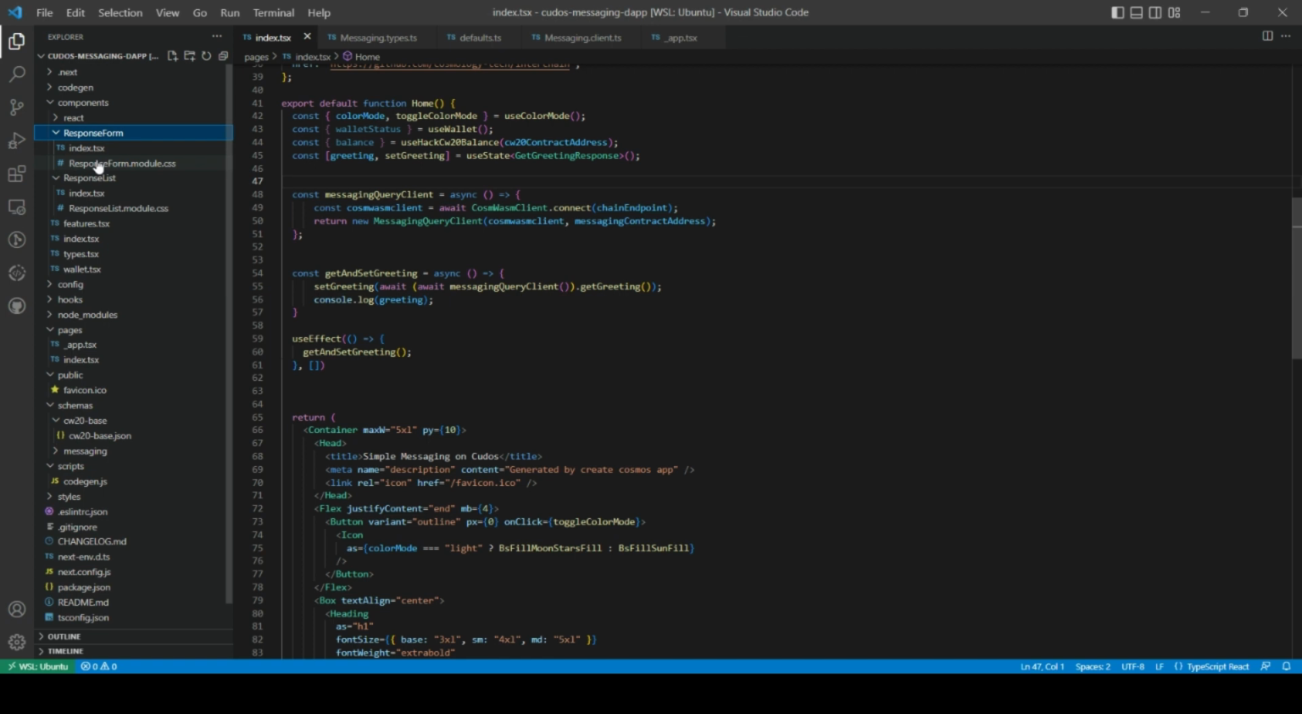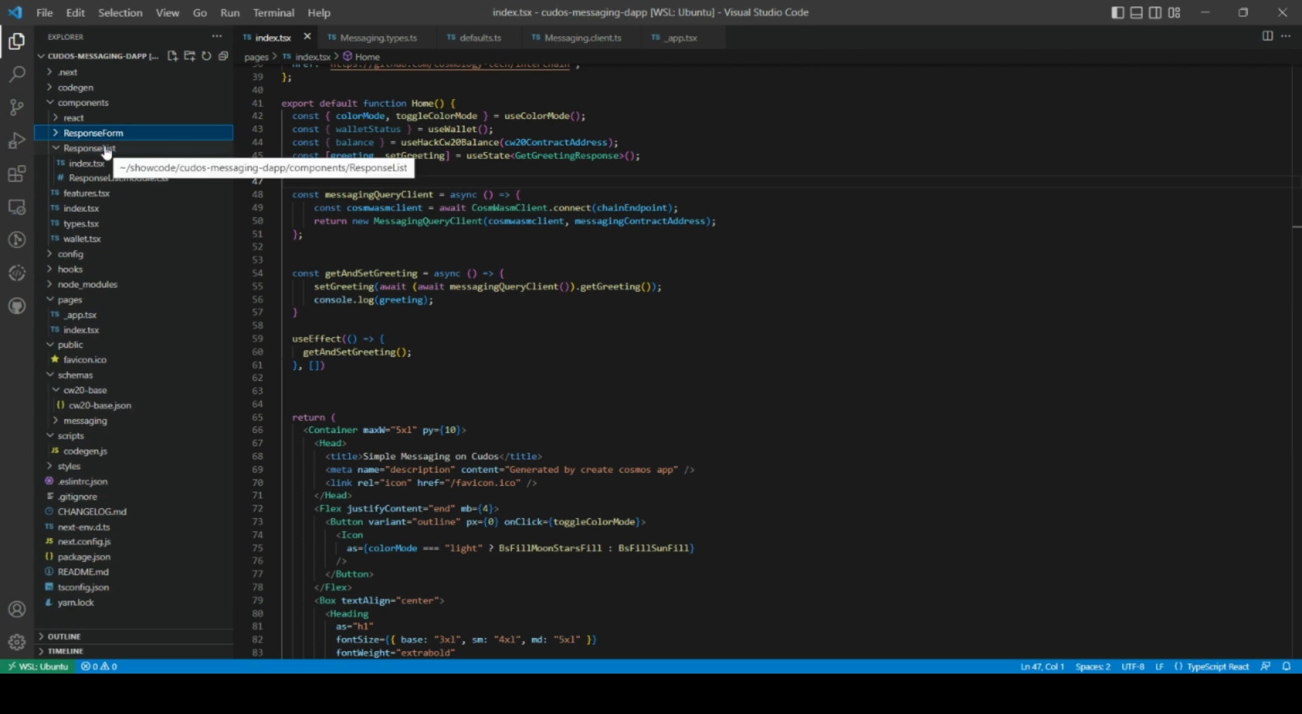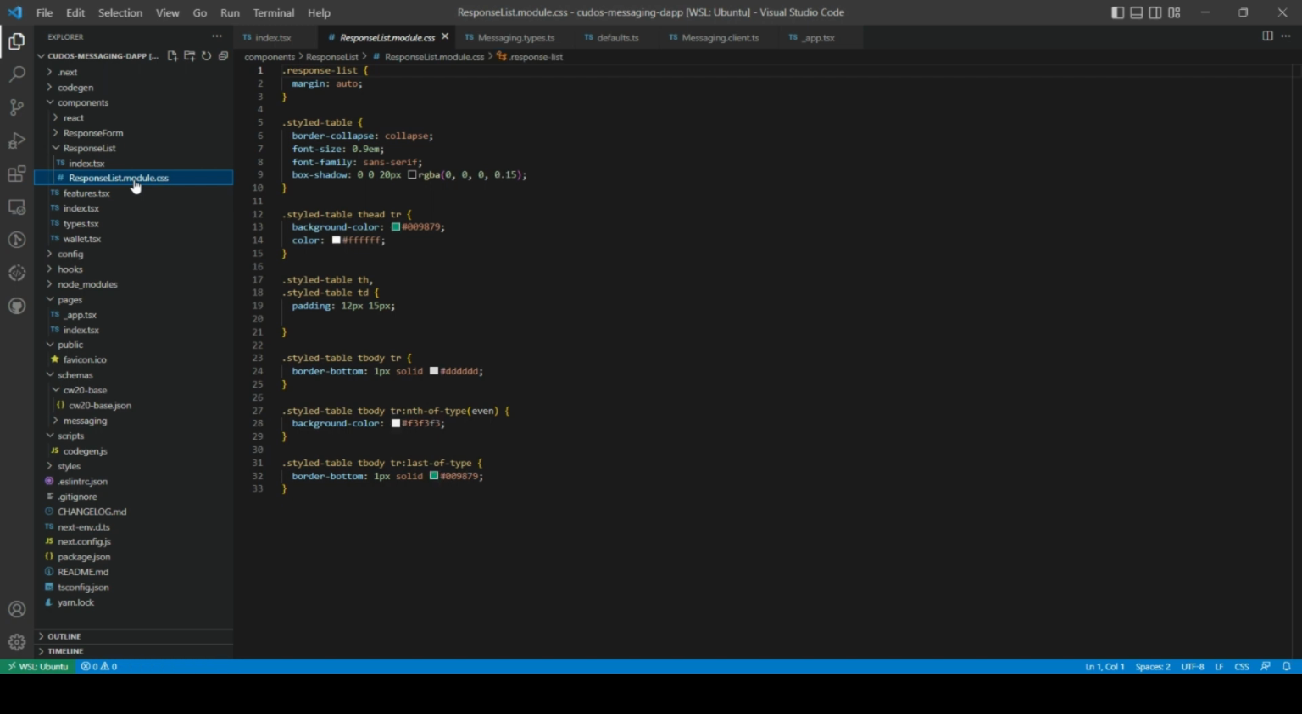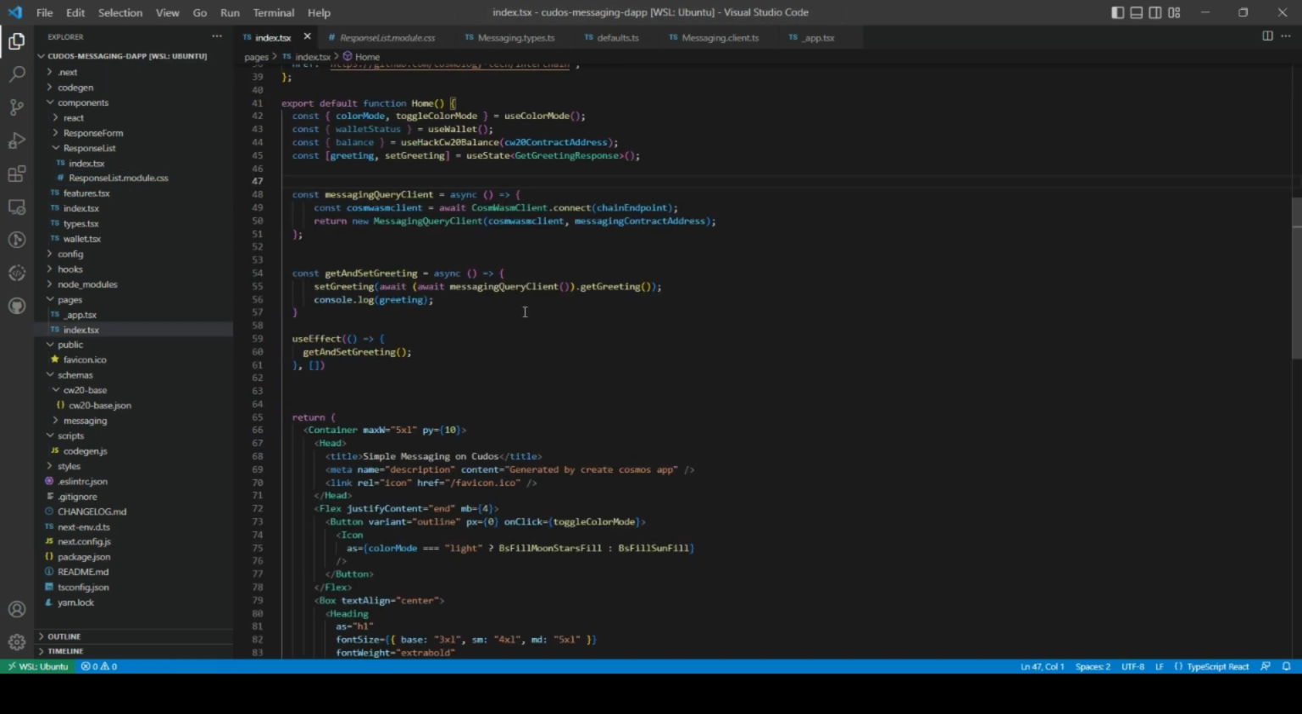Since the response list is a little bit the same as what we did before, let's do the response list first. So this is the types. This is the styling CSS files. Let's first define our method.